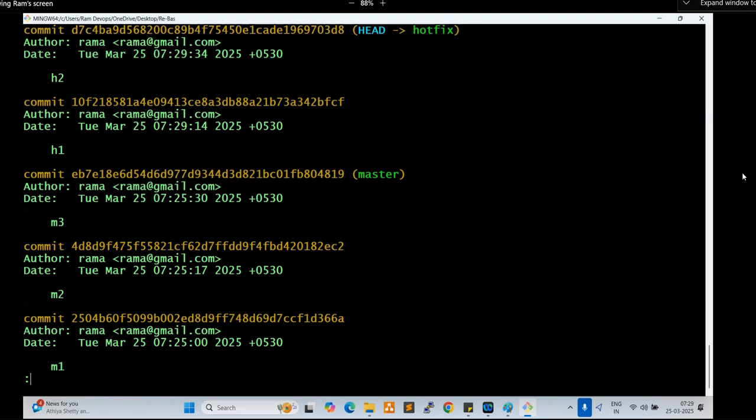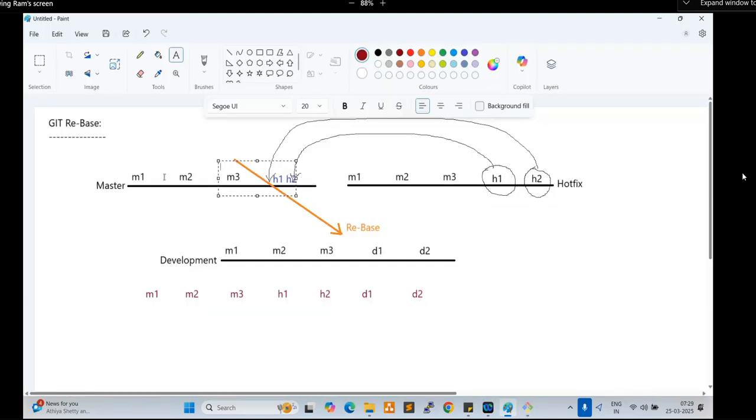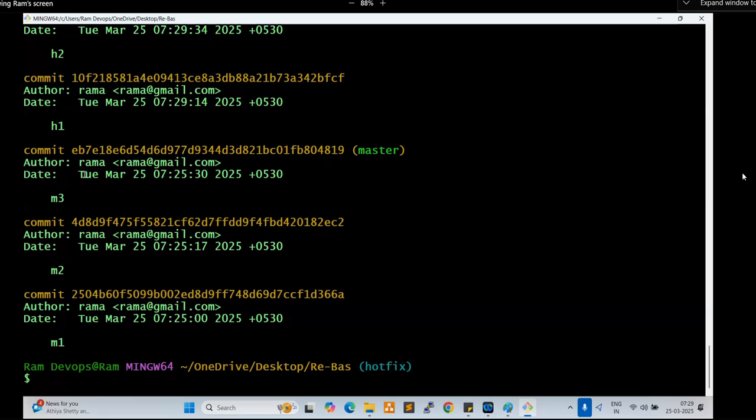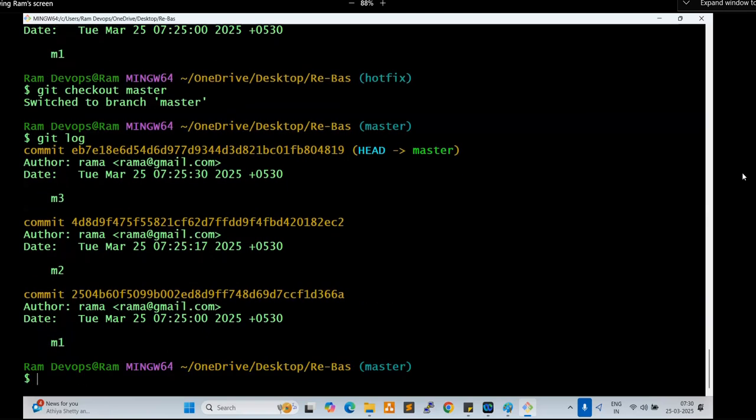Right? Now, what I will do, as per the scenario, I want to merge hotfix to the master. This hotfix branch, I want to merge to the master. So once you merge, h1, h2 will be merged to the master. Currently, hotfix is having 5 commit IDs, M1, M2, M3, H1, H2. But here, master is having how many commits? We have 3 commits on master.